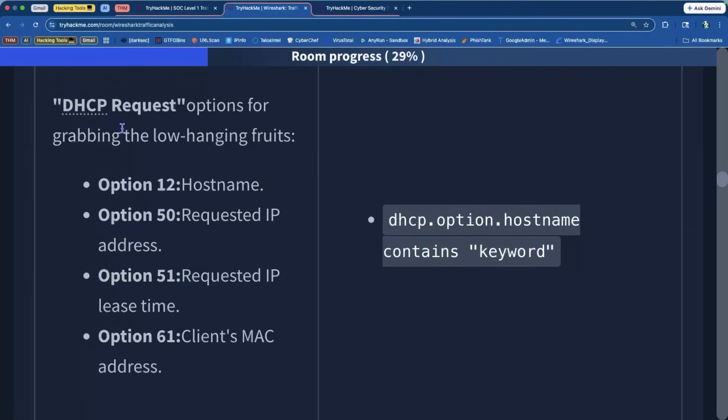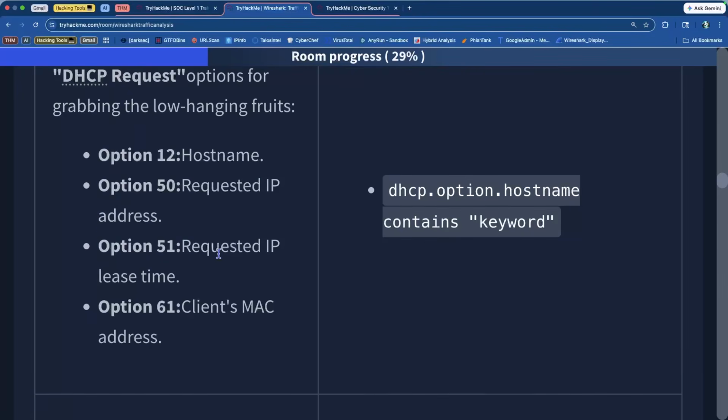So for this, for example, let's say DHCP request, right? So option 12 is the host name, 50 would be the requested IP, 51 would be the requested IP lease time, and then 61 would be the client MAC address. So if I wanted to do host name, for example, I can do host name contains, and then whatever the name of the keyword is that I think it would contain.